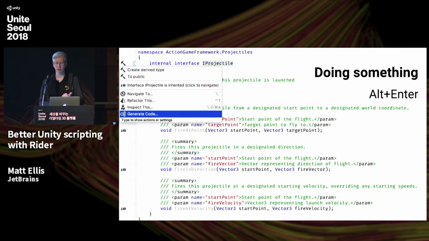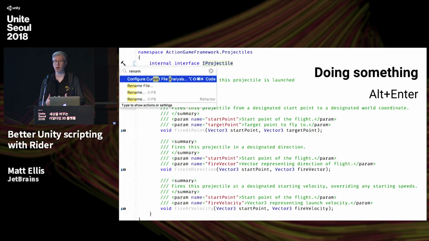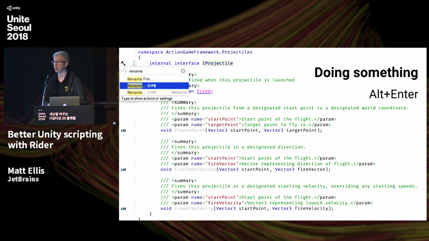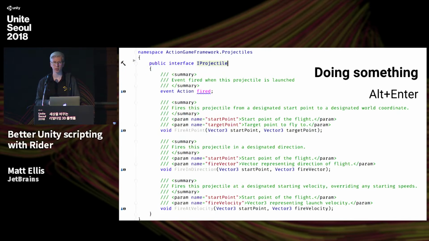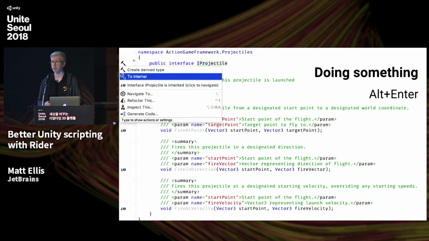The final feature, which is really useful here, is if you can't find an action, you just need to start typing. So if you want to know where rename is, but you can't remember the keyboard shortcut, Alt-Enter and start typing rename.